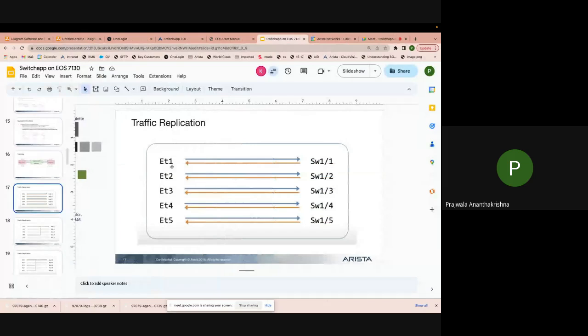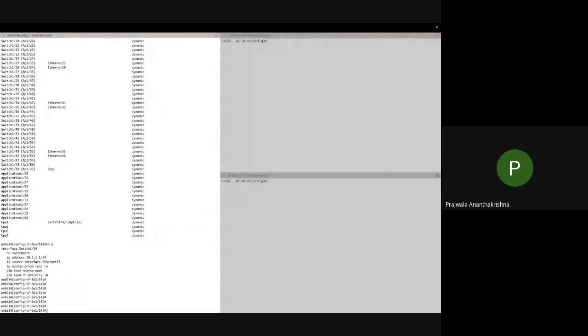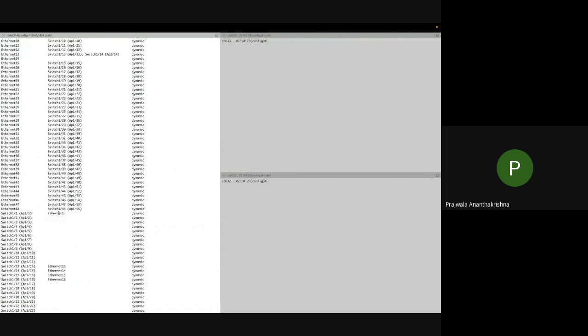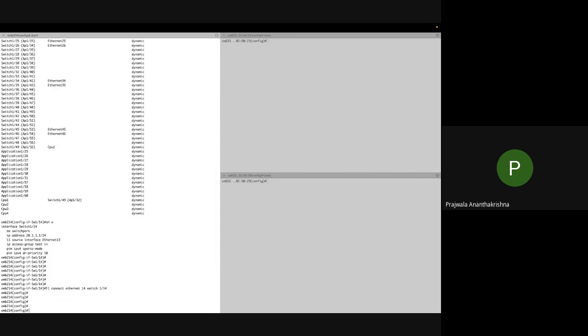Like here, Ethernet 1 is mapped in and out to switch 1/1. Now, if you want to map Ethernet 1 in and out to switch 1/2, you have two ways. You say switch 1/2 source Ethernet 2, and Ethernet 2 source switch 1/2. But instead of that, you can always use the connect command. To get this defaulted, I will say L1 connect Ethernet 14 to switch 1/14. This way, both sides of the connection will be restored back to switch 1/14.